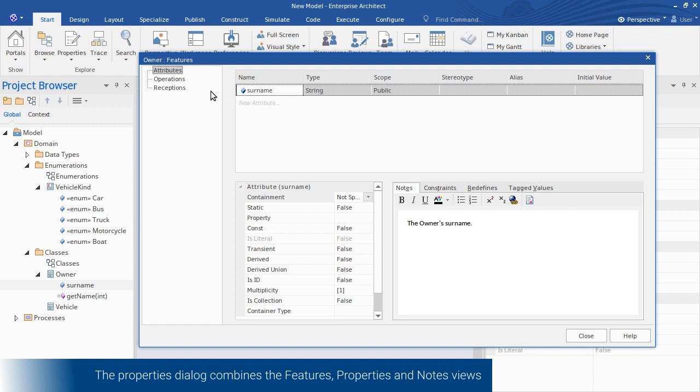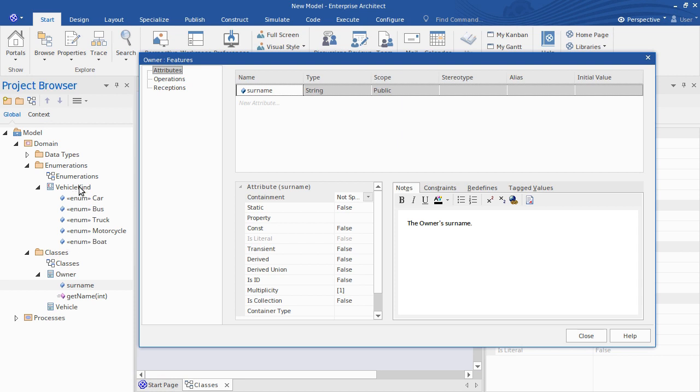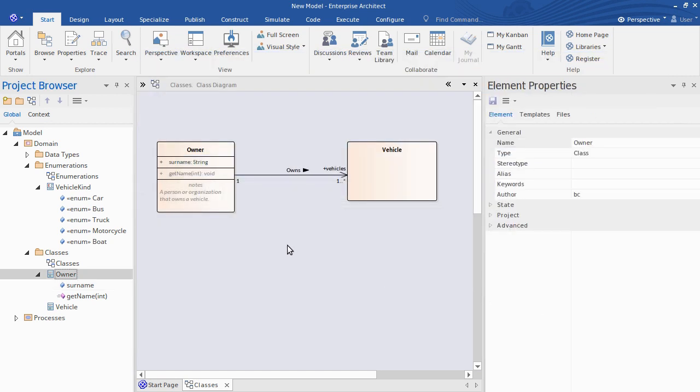So on the one hand, it's good because it combines all of the views that I showed you into one modal dialog, but then being modal, it means that I'm not able to just navigate through the model to select a different element to work on. So it depends on the approach that you like, but in version 14.1 we provide these two basic approaches and good ways of editing element features.